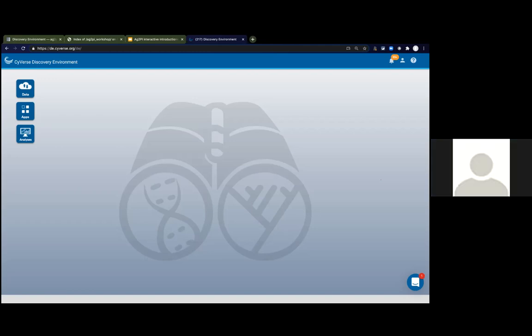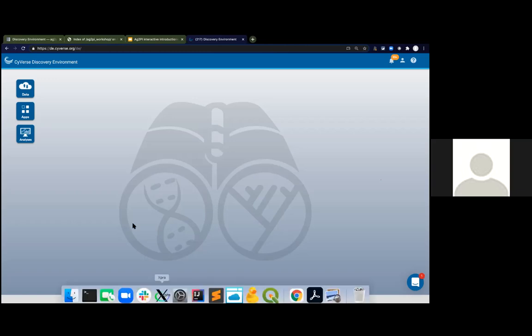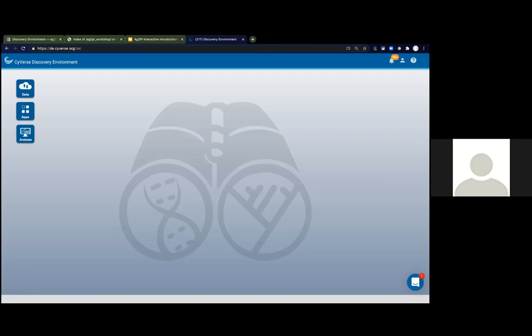No, not for me. The DE gives me the same answer. Same, and I've logged out and tried to log back in, but it won't even pull me up to the login screen if I use the DE CyVerse page. But I'm going to try clearing cookies from that page now. Yeah, no.